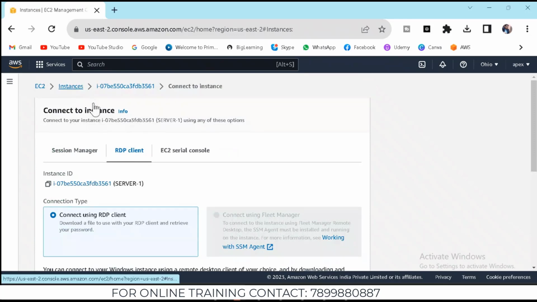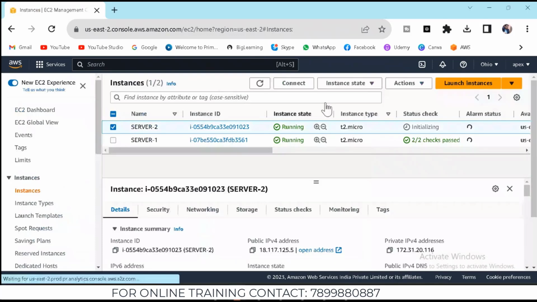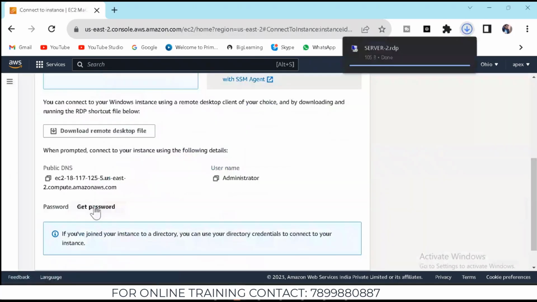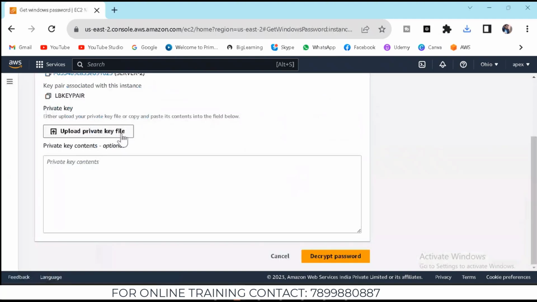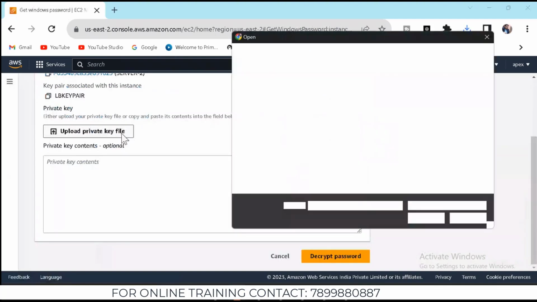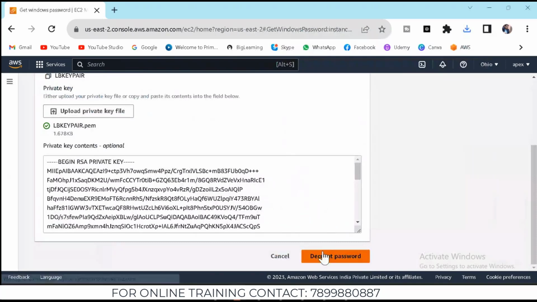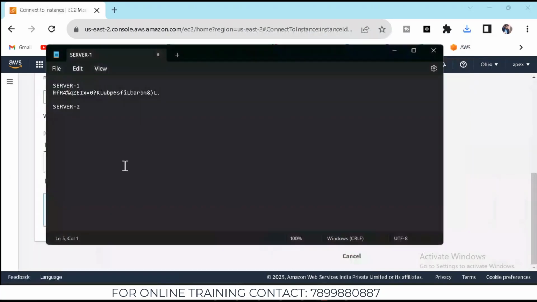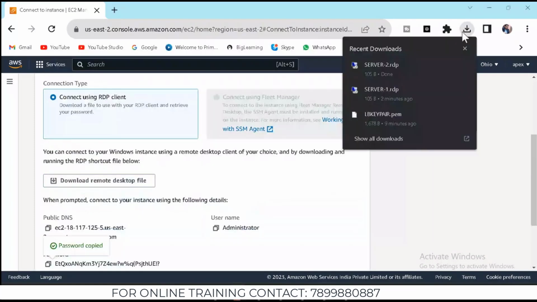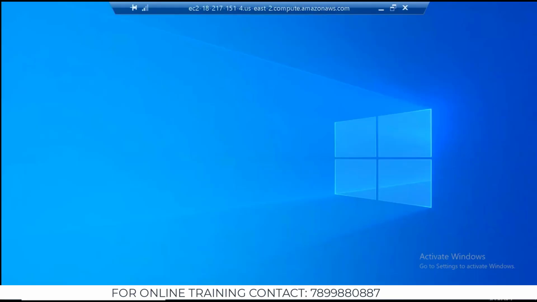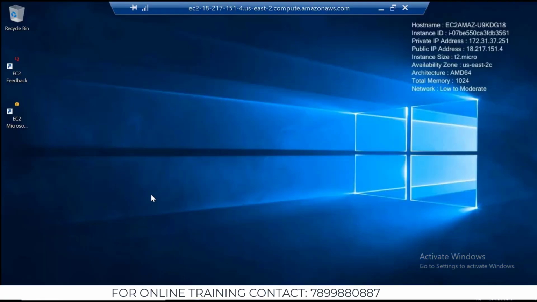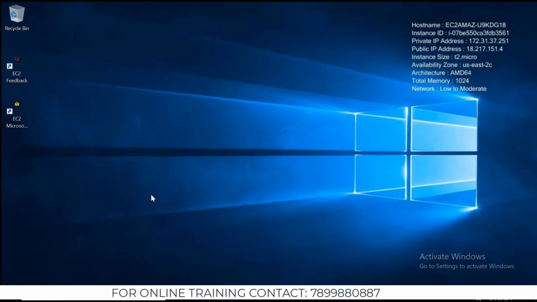Go to RDP, then download the RDP file, then click on get password, then upload the private key, the LB key pair, decrypt the password, and copy the password and paste it here. So now we'll connect the server to itself. Now see, server one has been connected.